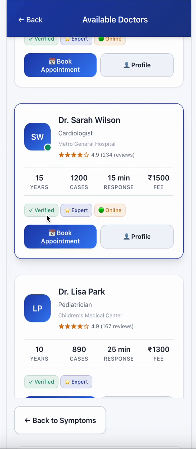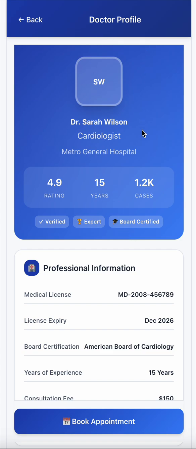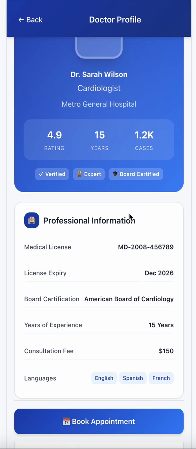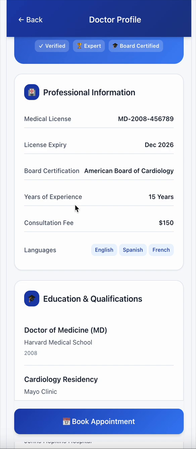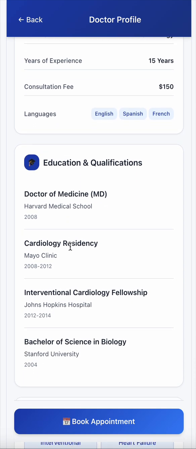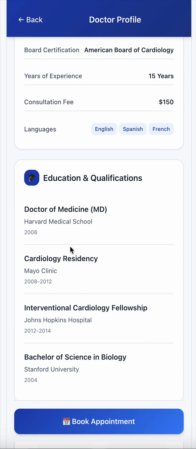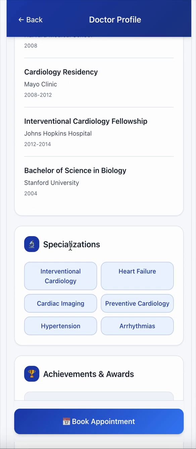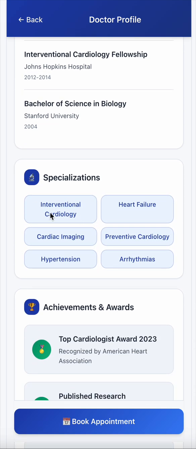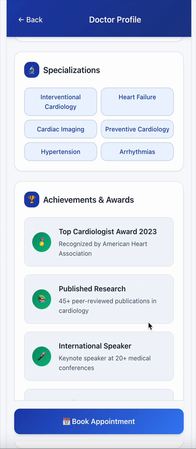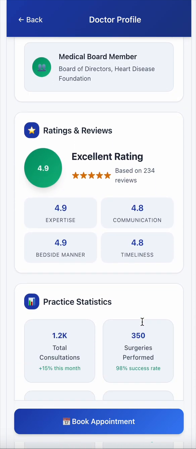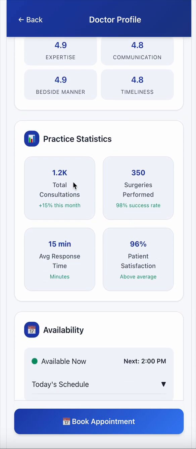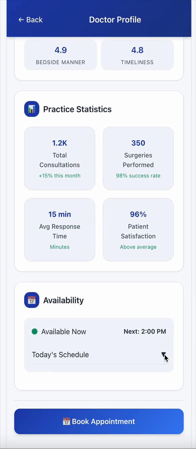Let's go to this one. It says verified expert online. Key details about the doctor are displayed here, so the user can take a decision. If they want to look at the profile, they go there and check. It talks about the medical license and so on. It is not editable here. The patient can view it and understand what the doctor is specialized in, the achievements and awards, ratings and reviews, practice statistics, and the availability.